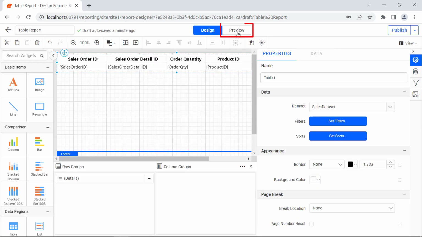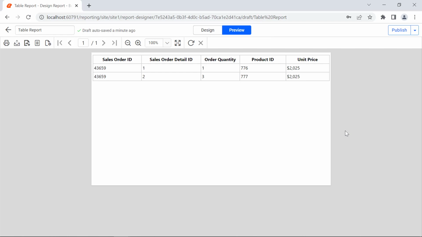And then click the Preview button. In the report preview, you will see only the rows with Sales Order Detail ID values 1 and 2 displayed in the table. You can use your own locale and use the separator based on the locale. This multi-value filter is also supported when filtering charts in the data panel.